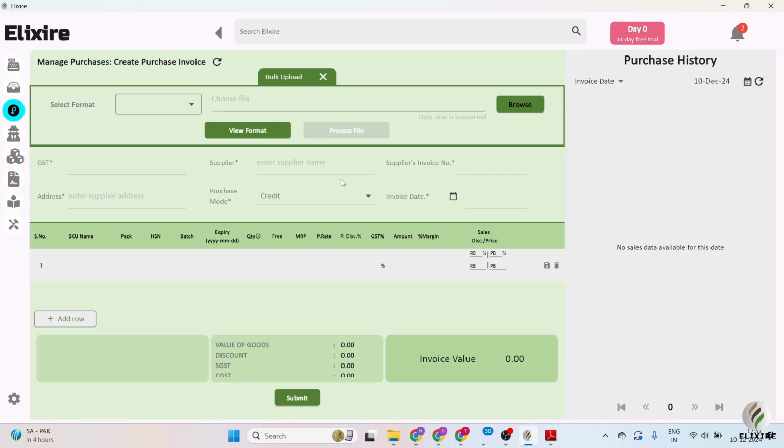The third option is AI upload. Since Elixir is an AI powered billing and inventory management solution, there is a unique feature Elixir offers in which a pharmacist has to simply click a photograph of the invoice and send it to a given email address. Within 5 minutes, the entire detail of that invoice would be uploaded to Elixir's create purchase invoice screen. The pharmacist is supposed to just verify all the details and upload it.